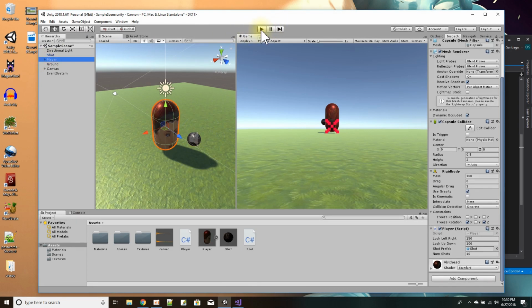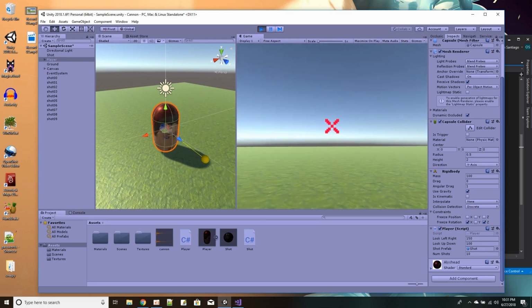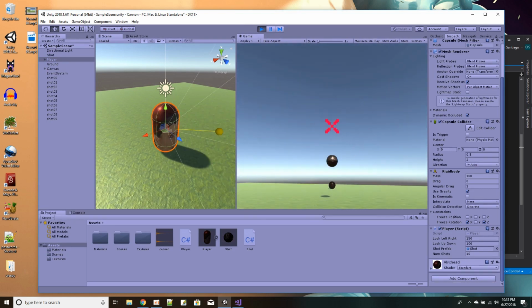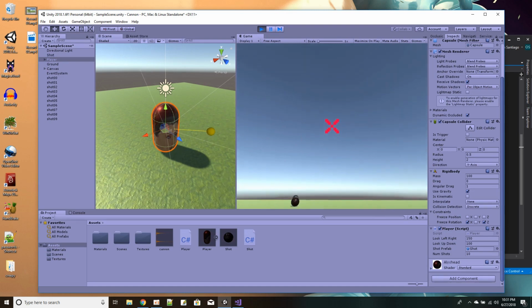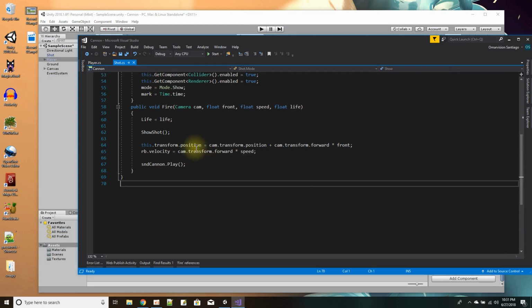So that means the shot, when you look at it, when I press the gun button, when I shoot, you see how it starts just a little bit in front of my head. Okay? So that's the position. And then after I set the position, after it's in the right place, I set the velocity of the shot. I give it some speed. In what direction do I give it velocity? In the direction of camera forward.